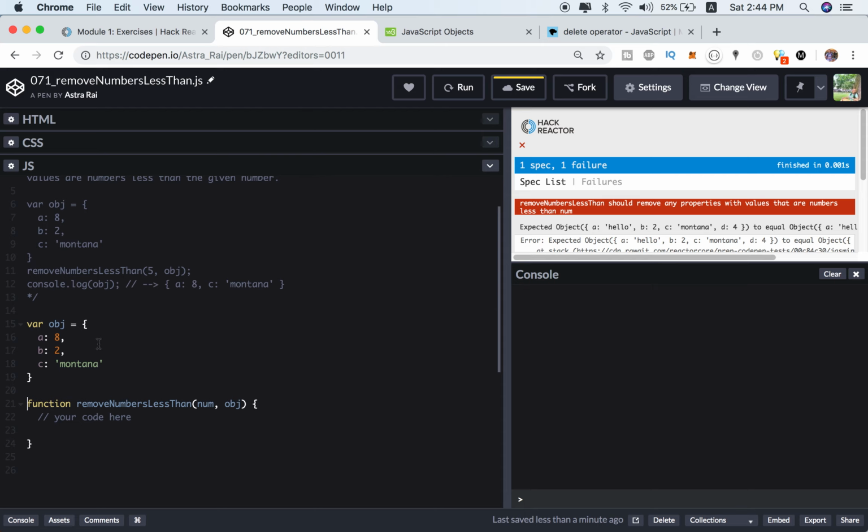So if, let's say we pass 5 as the num, then that would mean that only A and C will return, correct? Then our other issue is, if we pass a number and one of the values in the object is less than the number we pass through, how do we delete the entire property?